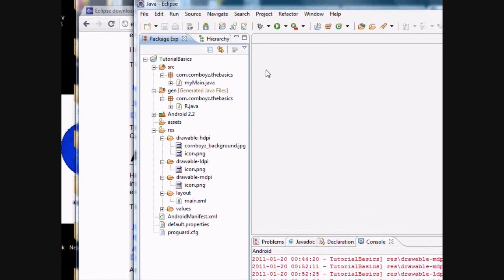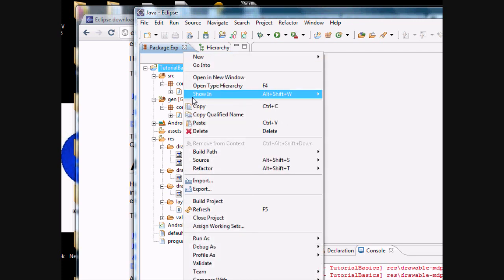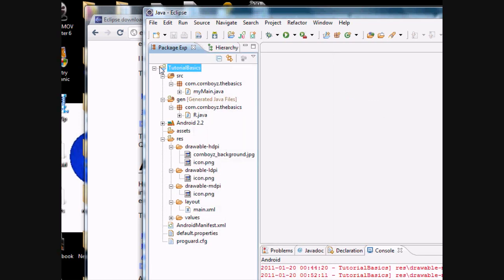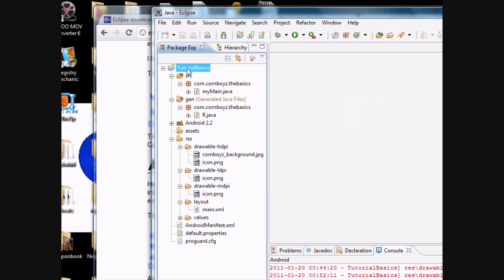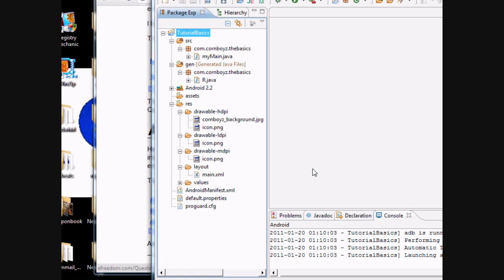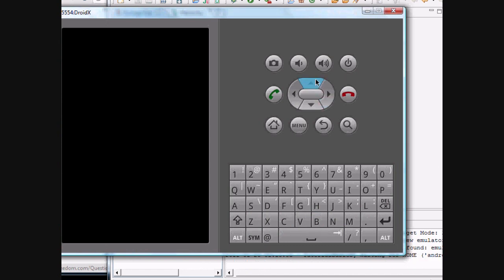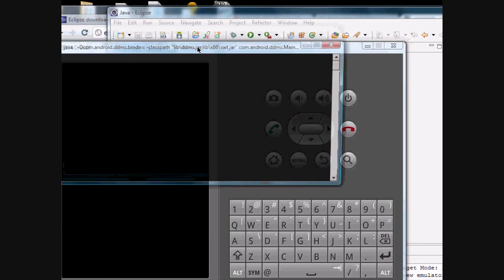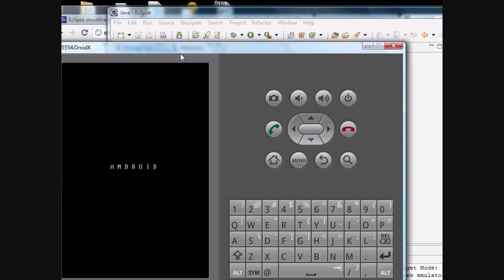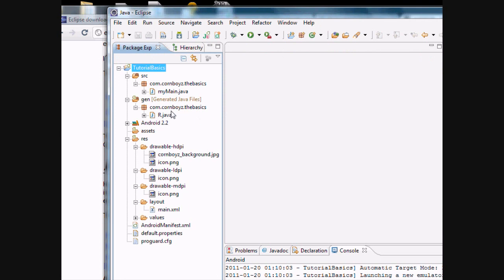Now I'm going to run through how to work your emulator that we set up earlier. I called it Droid X. So you click on your main folder, right click, and go Run As, Java application. And if you have your phone plugged in, that will also come up and you can run it on your actual phone. But here's the emulator that pops up. It takes a while for it to load, so I'm just going to let that load.